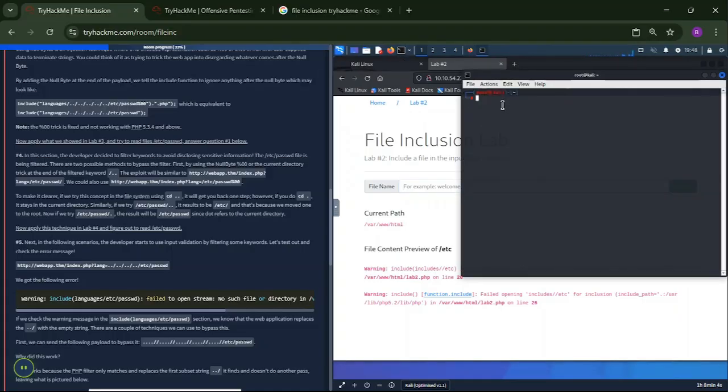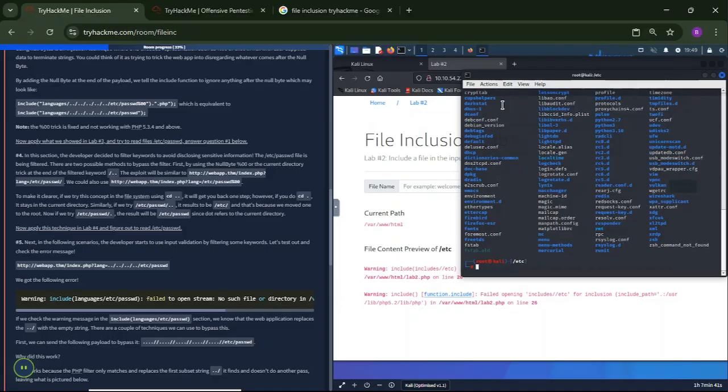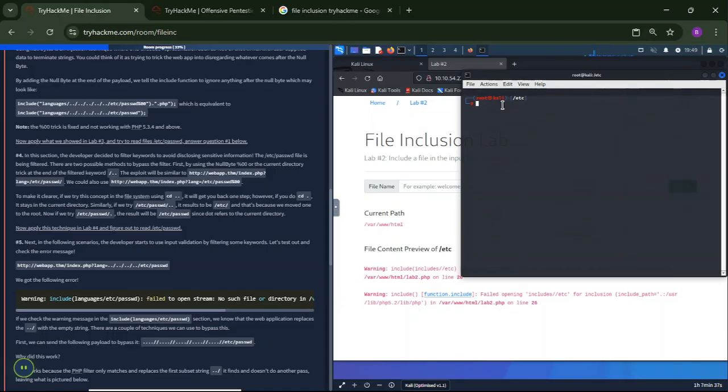So let me explain it to you. So this is the path, but I'm currently on root. So let's try getting to the etc folder. Now here you can see we are in the etc folder.